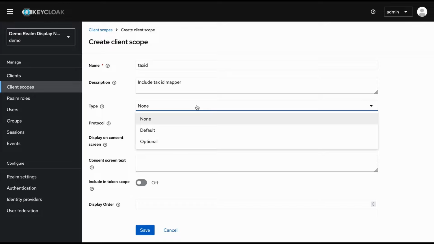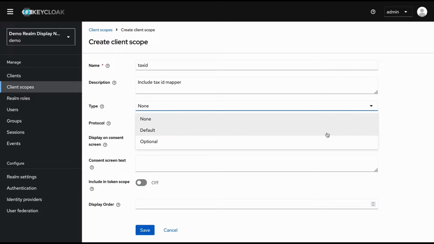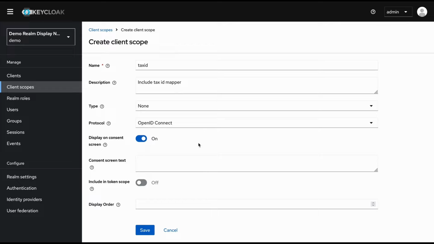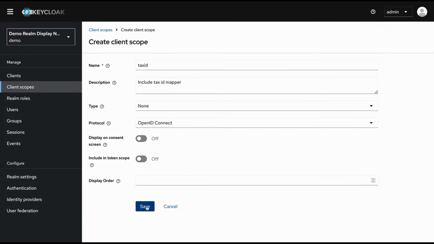If it is optional, client has to mention the scope name when it is requesting the authentication from Keycloak. If it is set to none, nothing will happen with new clients. If a particular client need this scope, that should be added from the client configuration section. I set the type as none for this scope. If we want to introduce this scope for all the new clients, then we have to put it as default. I don't need to display this on the consent screen, and I save the scope.